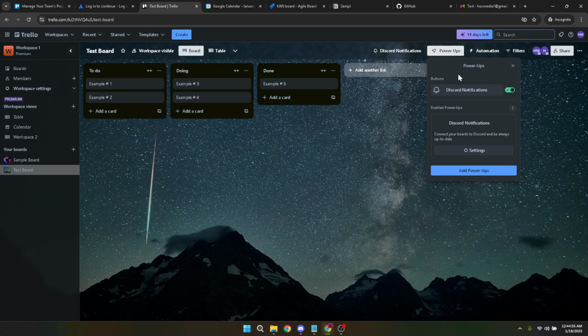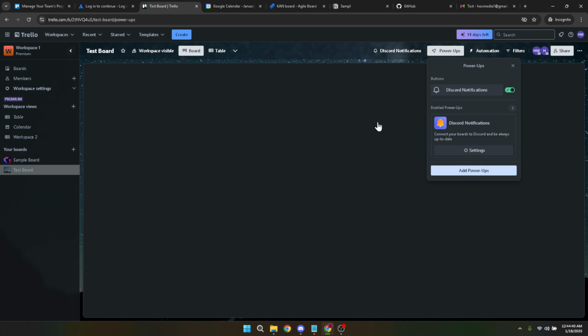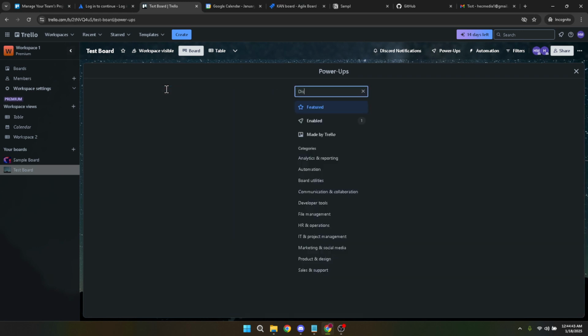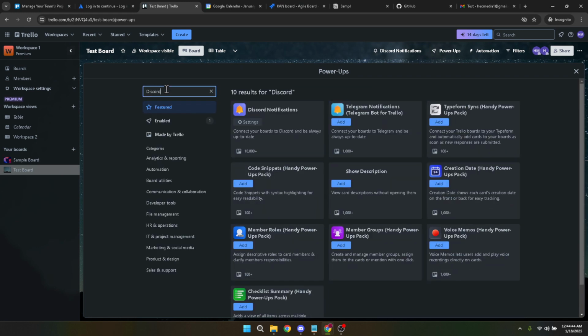Power-Ups are Trello's way of adding additional features and integrations to your boards, and in this case, it will enable you to connect to Discord. Click on Power-Ups, and you'll need to select Add Power-Ups. In the search bar, type Discord to find the relevant option. Once you see the Discord notifications option in the search results, go ahead and click on it to proceed.